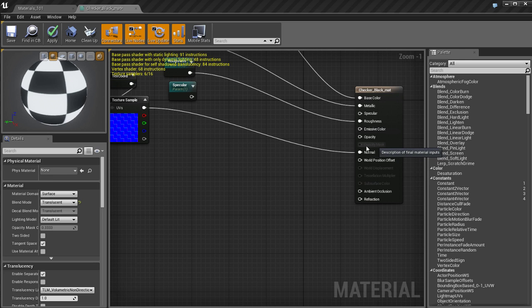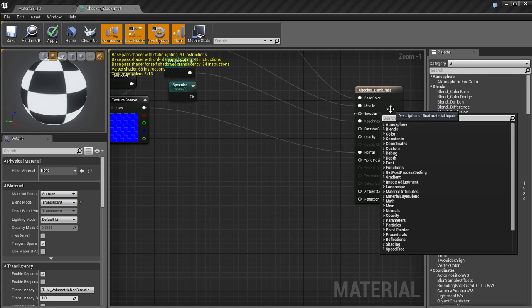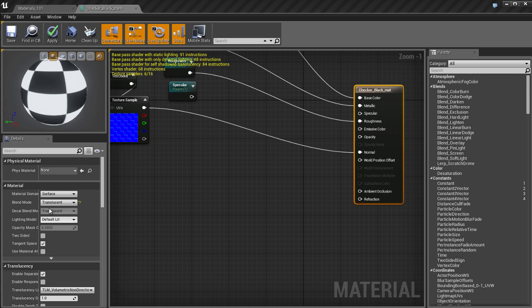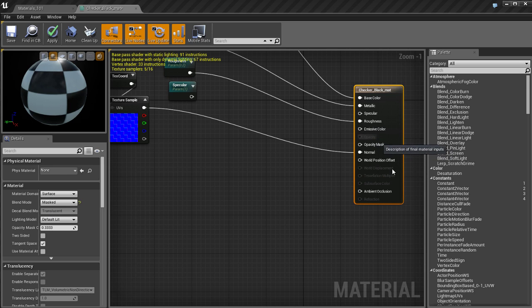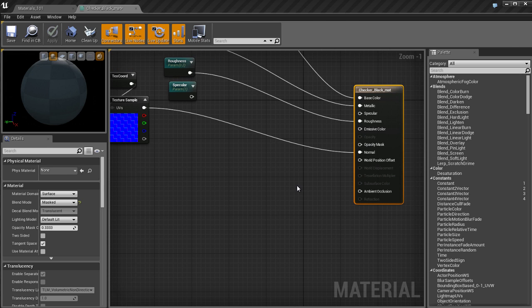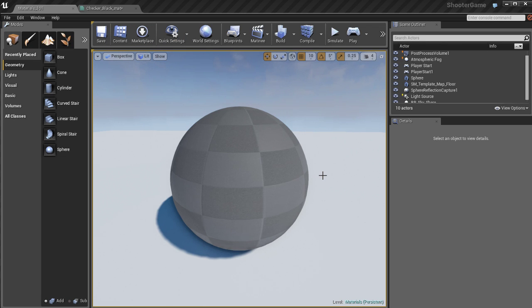Okay? So the next part here is opacity mask, and right now it's grayed out. So how in the world do we get access to the opacity mask? Well, that's pretty easy. I'm going to make sure that I go back here to the material settings. I'm going to change the blend mode from translucent to masked. And now we can see that opacity is grayed out, but opacity mask is available for us to use.